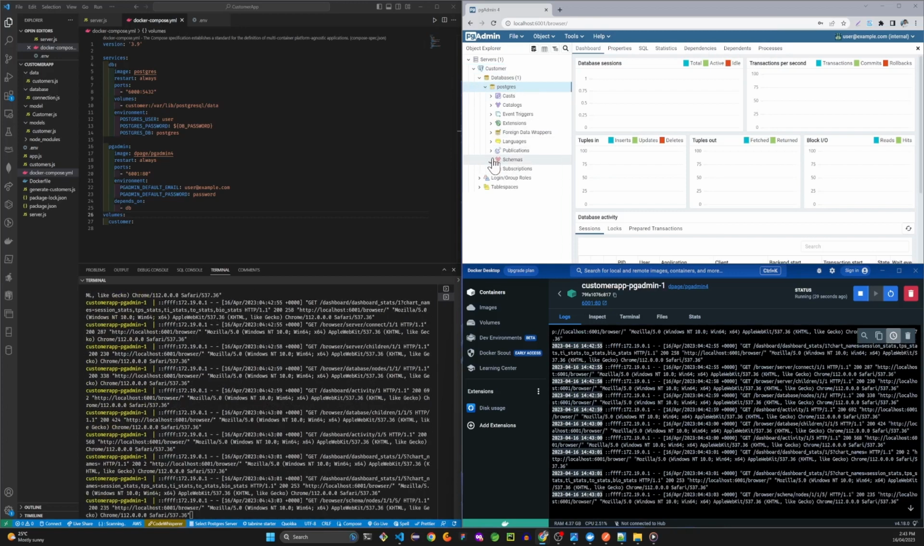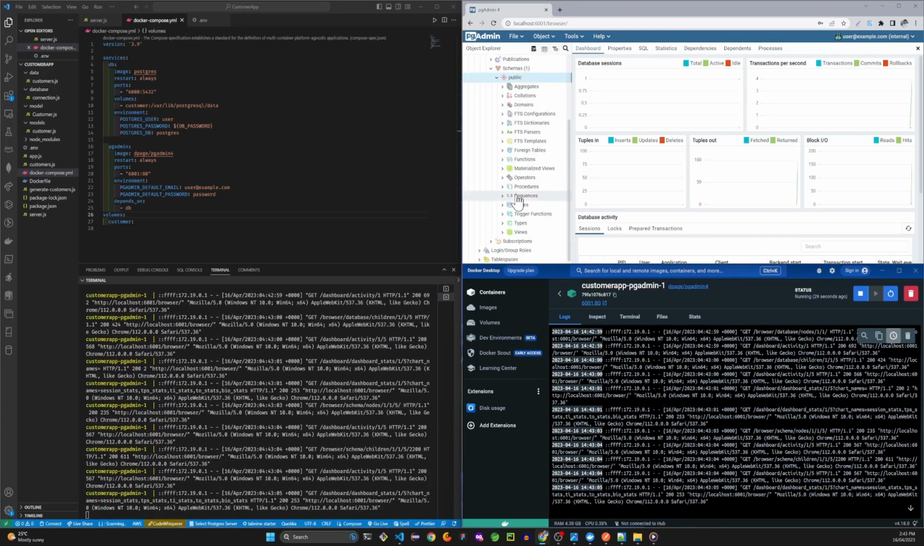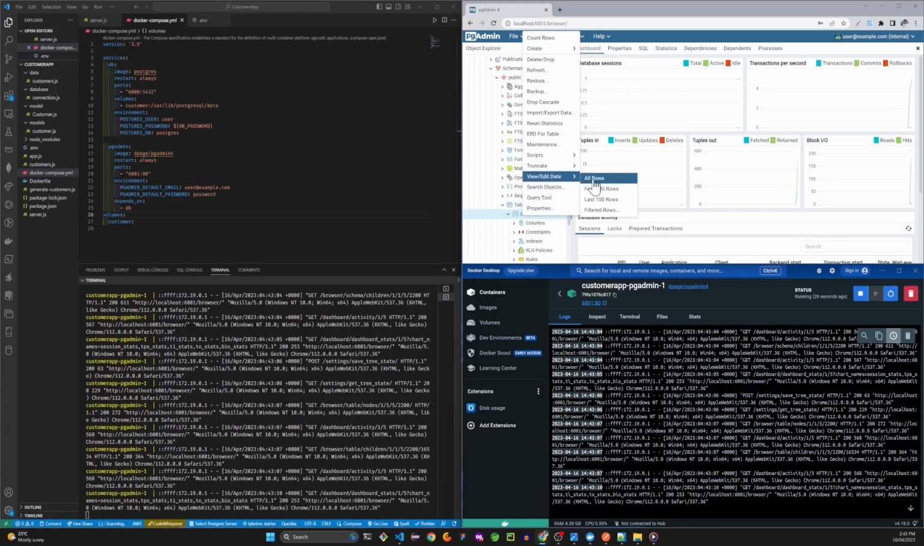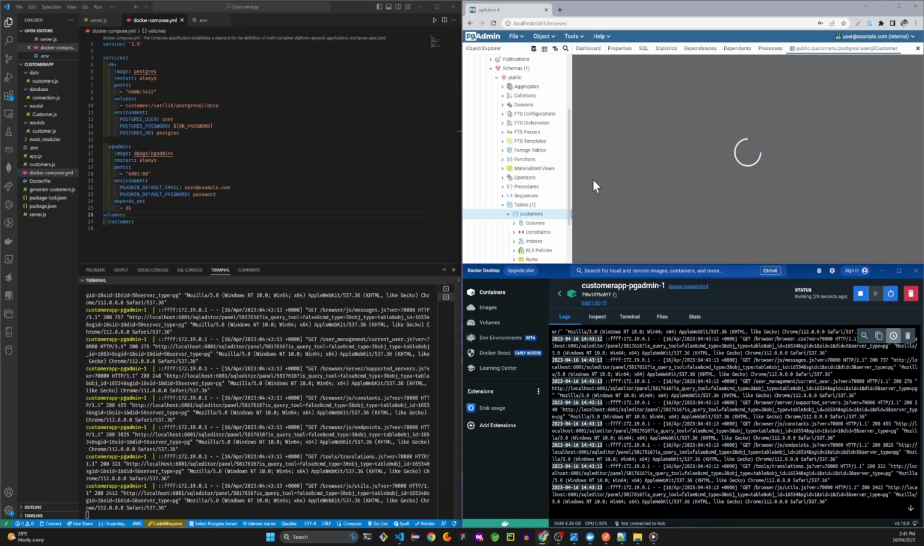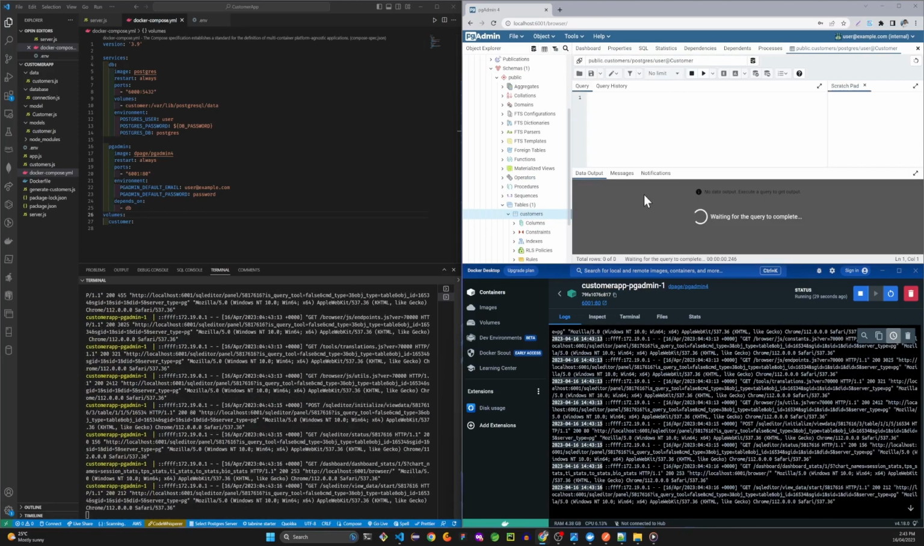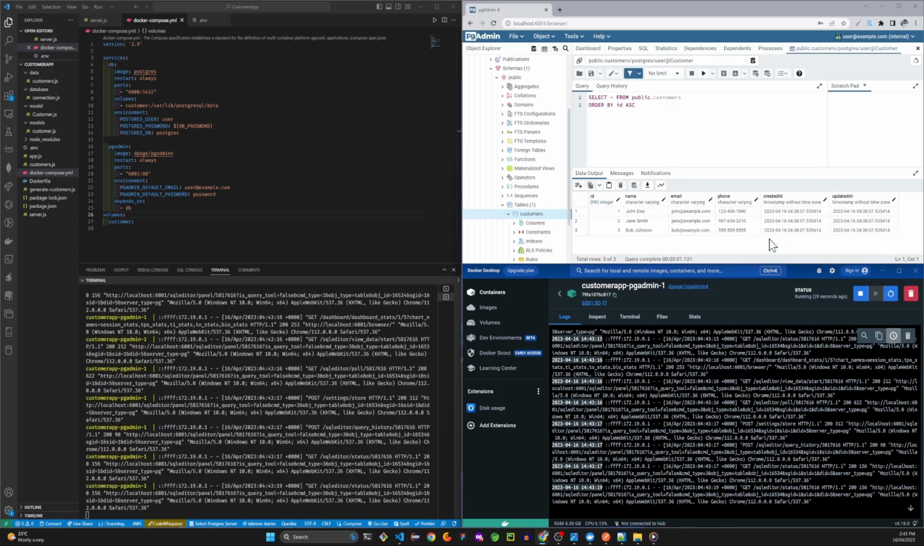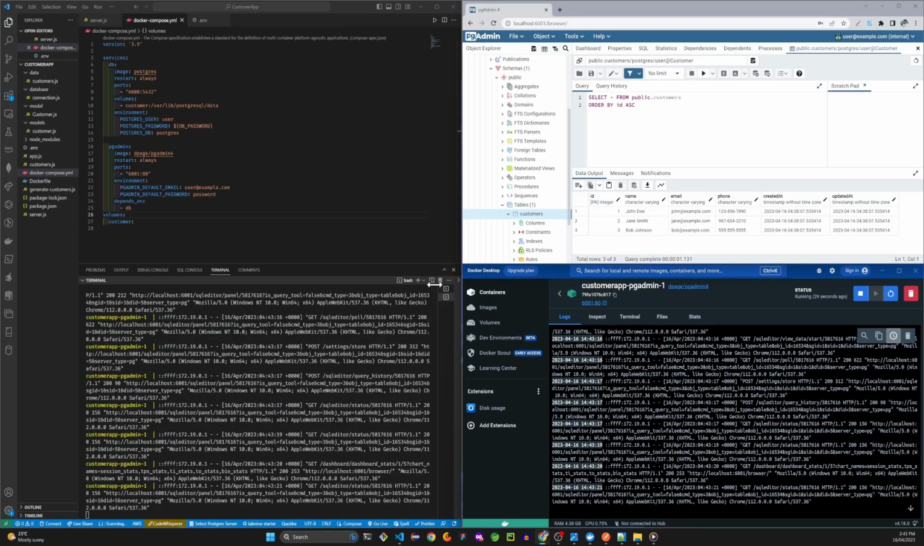I'm going to schema, then to tables, and we got that data there as it is in the new database. So we got all the data which was already there. That's how we can persist the data.